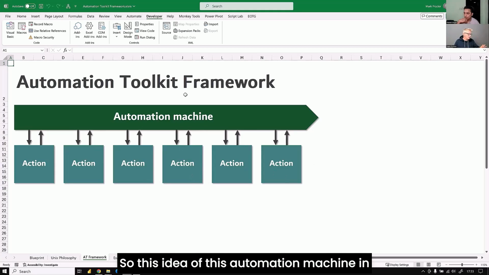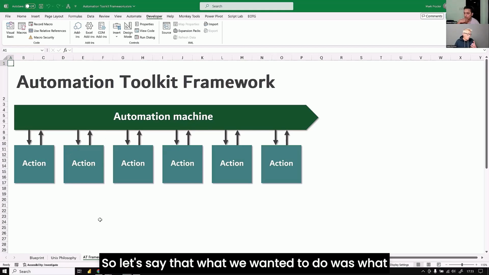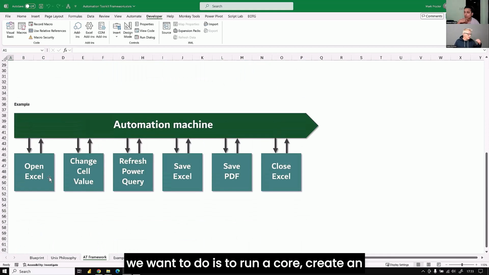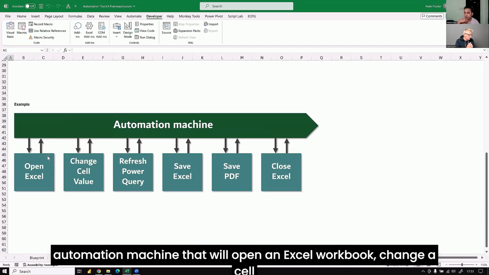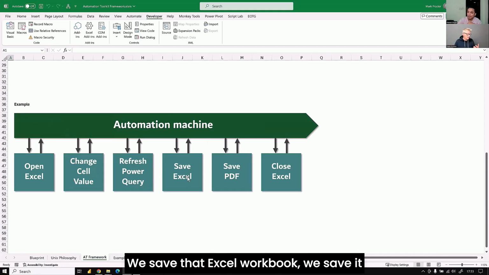So this idea of this automation machine in this framework, I had around 2015. So in my mind, it's been around for about 9 years now. This is very similar to how we see Power Automate and those other tools work. So let's say that what we wanted to do is create an automation machine that will open an Excel workbook, change a cell value, refresh Power Query that then causes that recalc cycle that then updates our profit and loss account. We save that Excel workbook, we save it as a PDF, and then we close Excel.